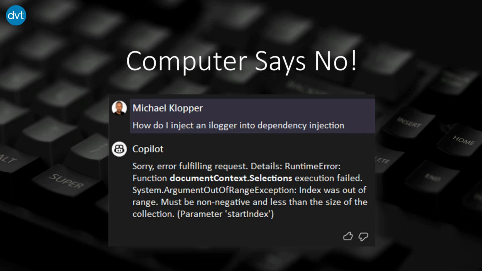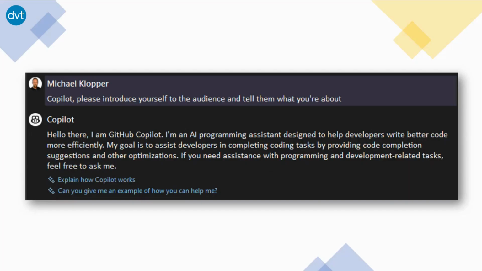I do get this error more often than I would like, but even with its glitches, and sometimes I think Copilot's a bit temperamental, overall, its value far exceeds the little problems like you see on the screen. But that said, as we get into the slides, I will crack open Visual Studio and we'll see what GitHub Copilot feels like today.